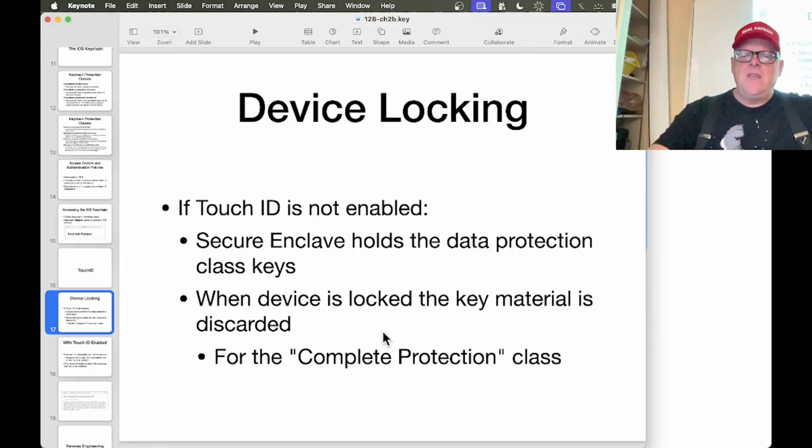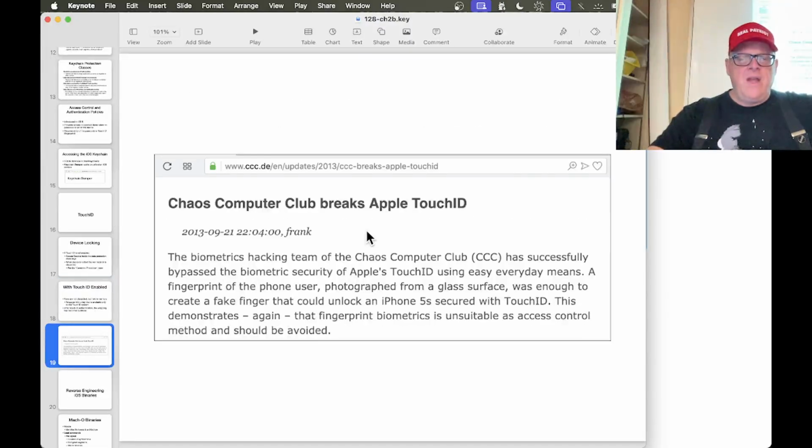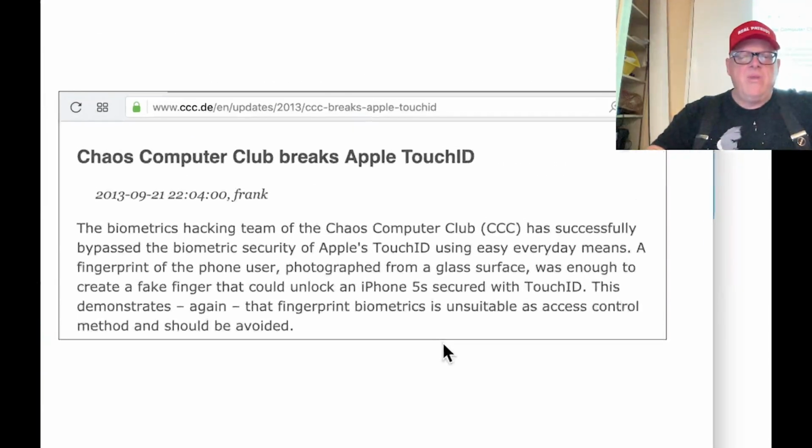The fact that the key is stored somewhere for a while means that perhaps you could do something like that. You could take apart your phone and steal the RAM out of it. That's, again, a pretty exotic attack. I mean, but anyway, all right. So Chaos Computer Club broke the Touch ID, and they did it by taking a fingerprint of the user, a photograph.